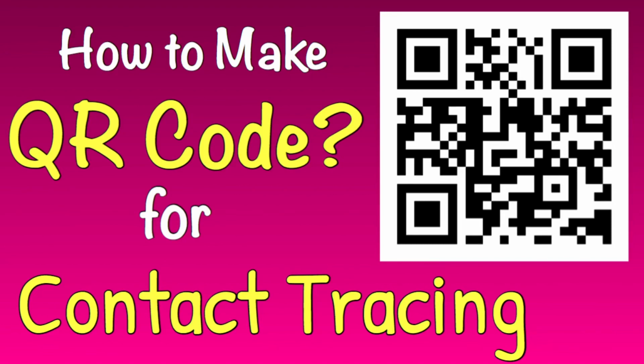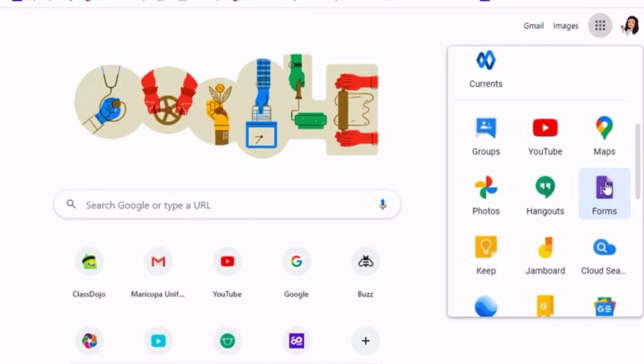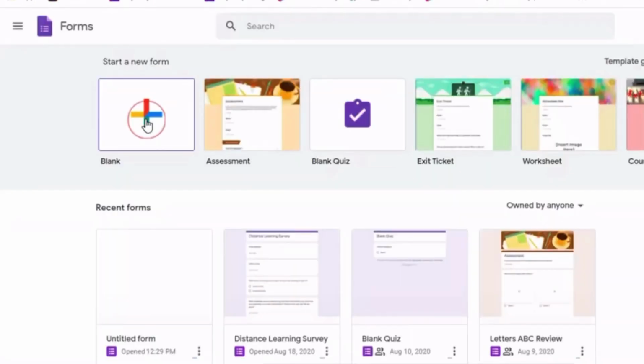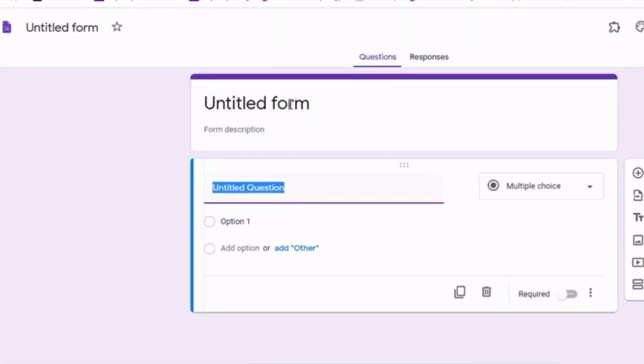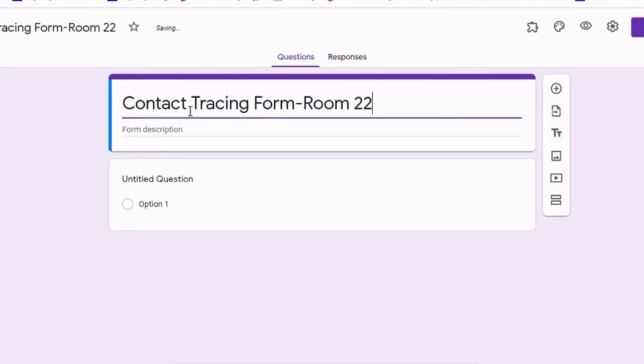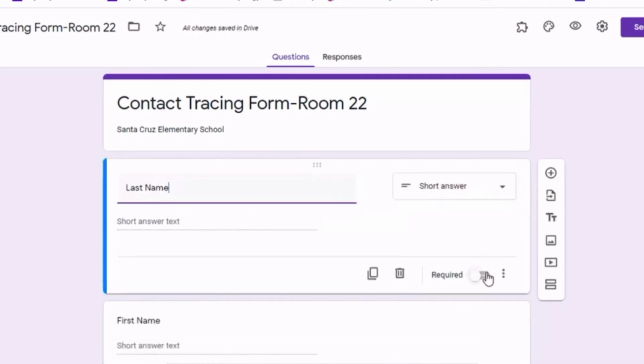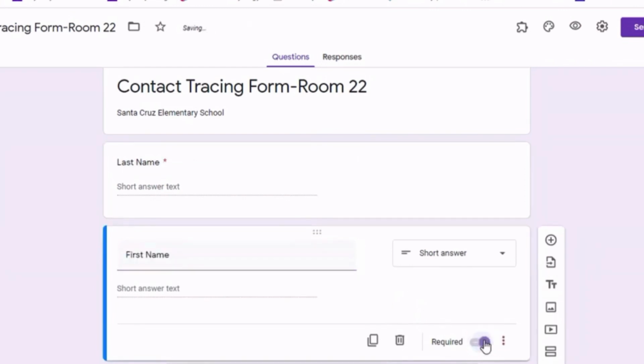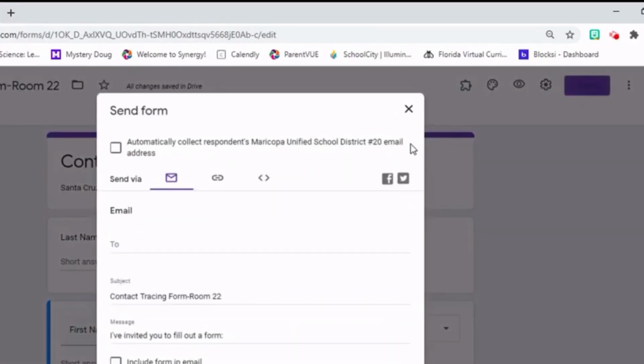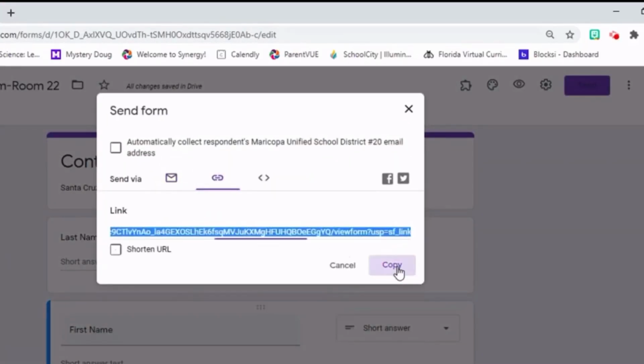How to do contact tracing QR code. First is to go to Google Form, create a new form. It is really up to you what information you want to include. Once you are done, you need to click Send and copy the link.